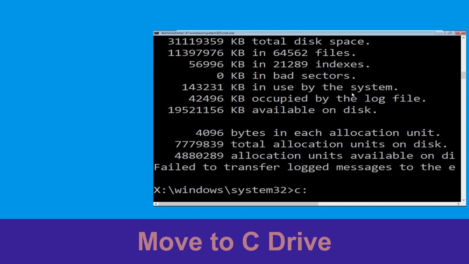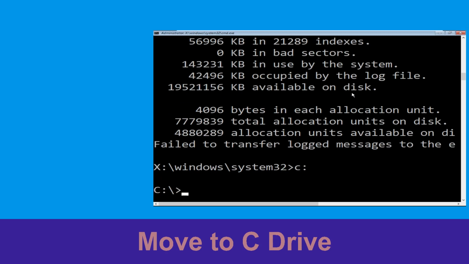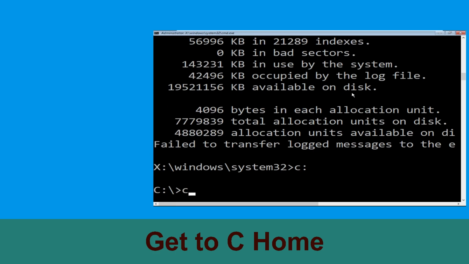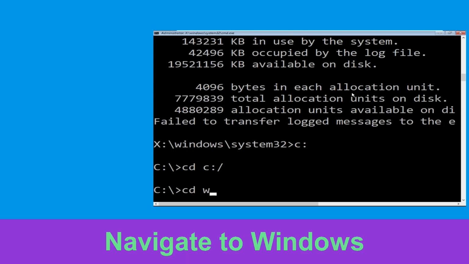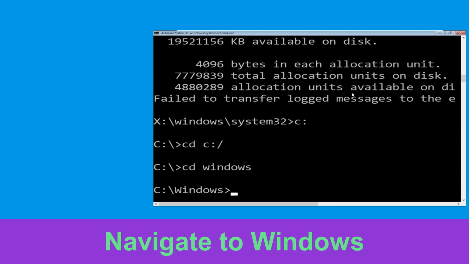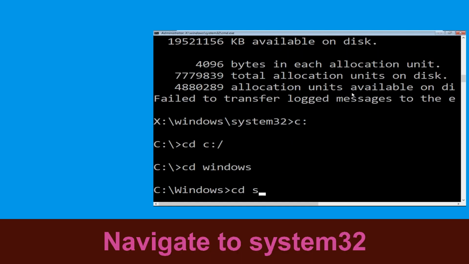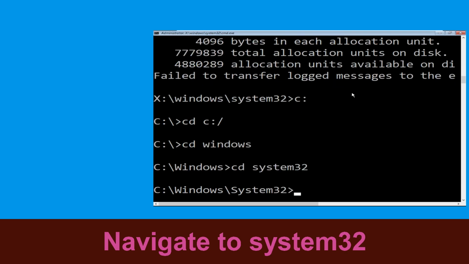Type c: and hit enter to execute the command. Type cd space c: / and hit enter to execute the command. Now type cd space windows and hit enter to execute the command. Now type cd space system32 and we need to execute this command. For that, simply hit enter.